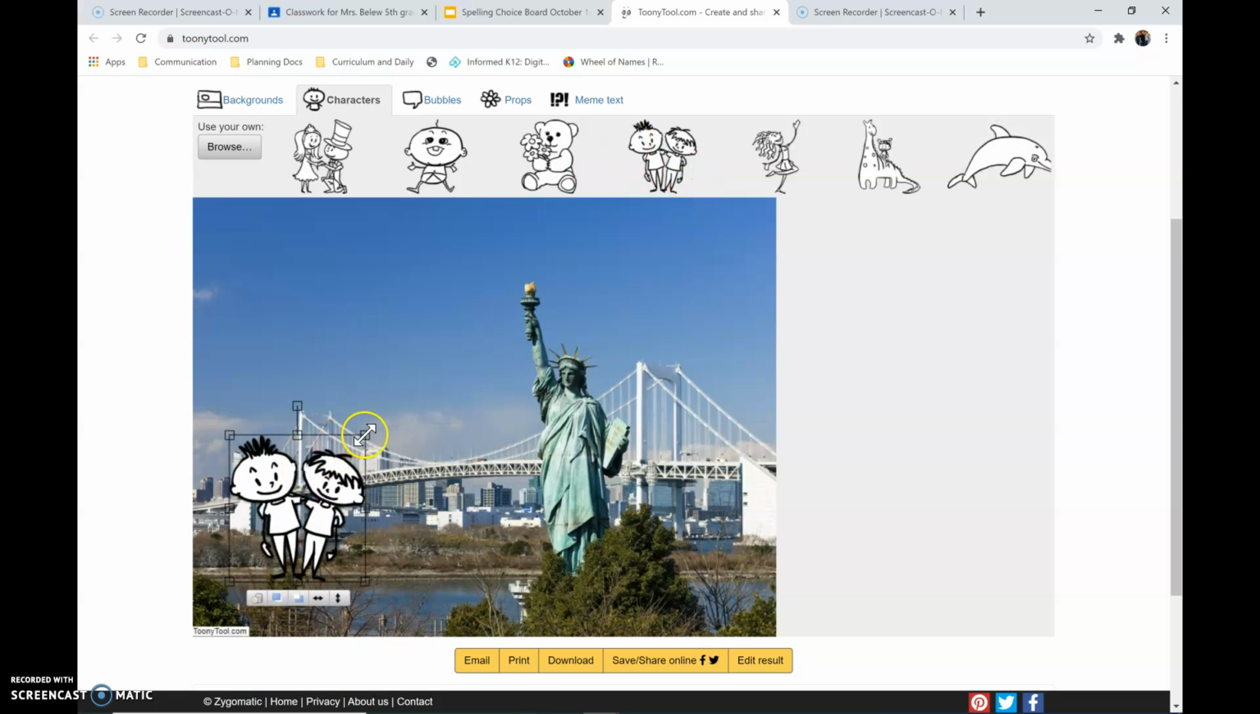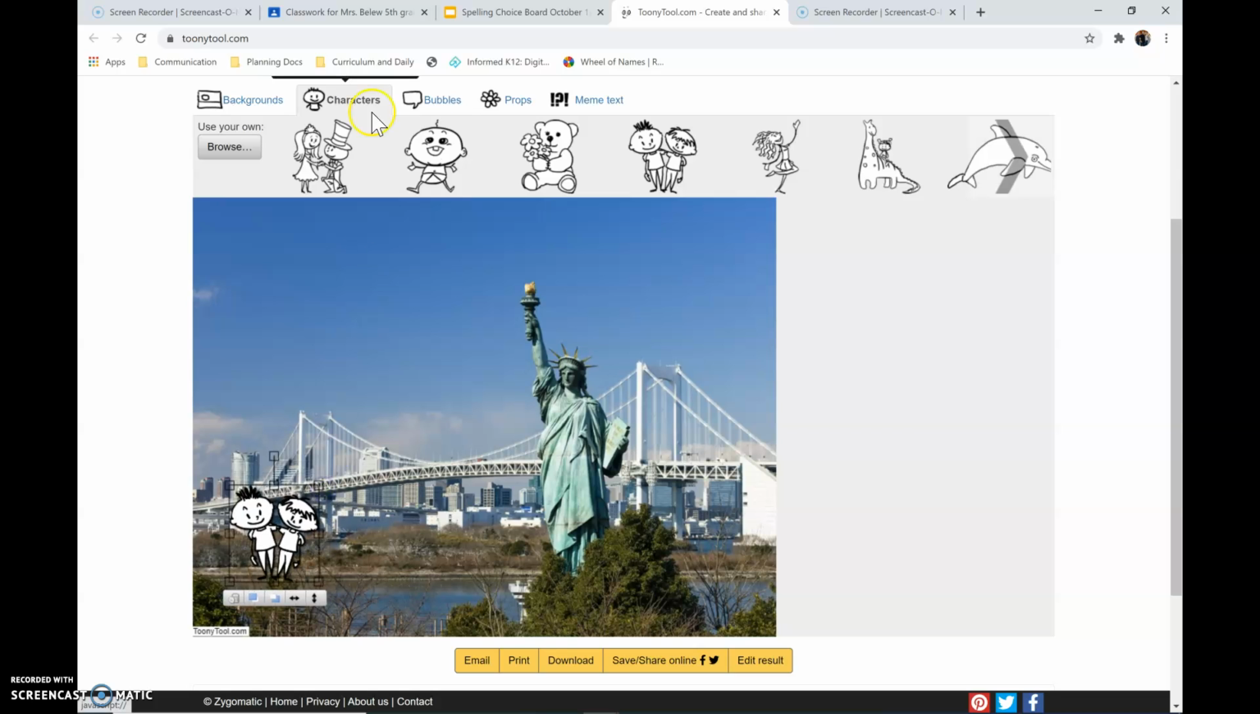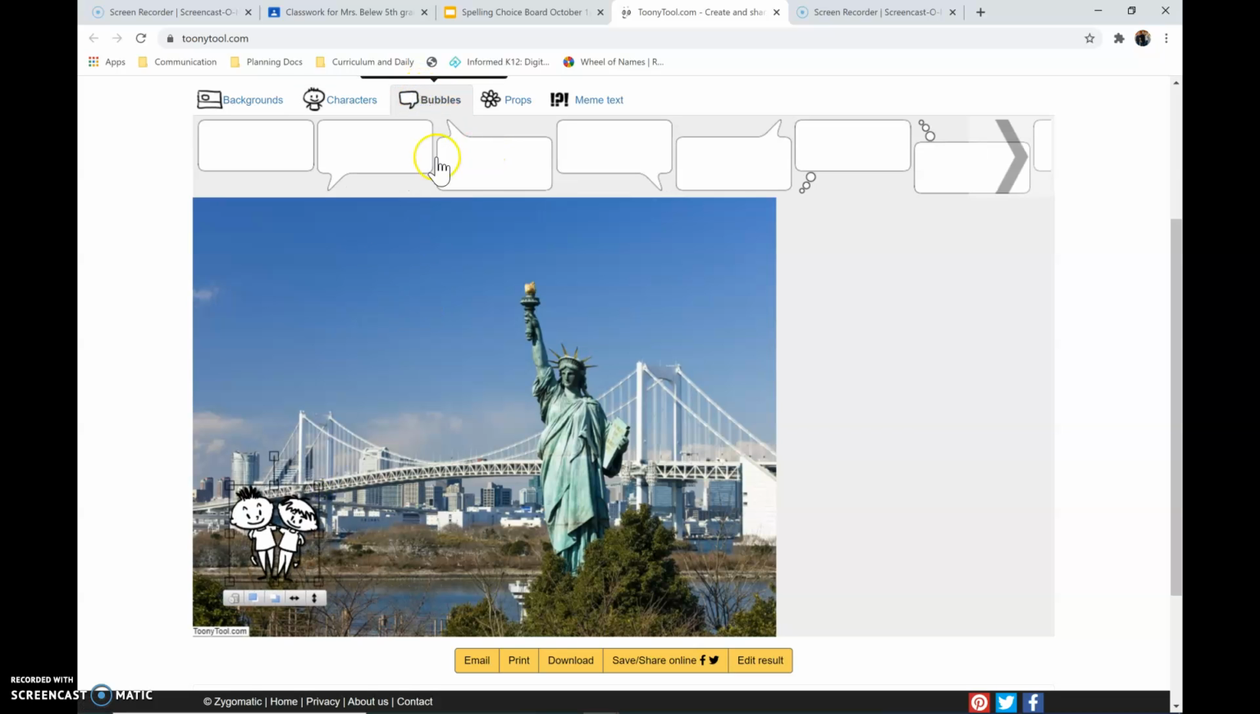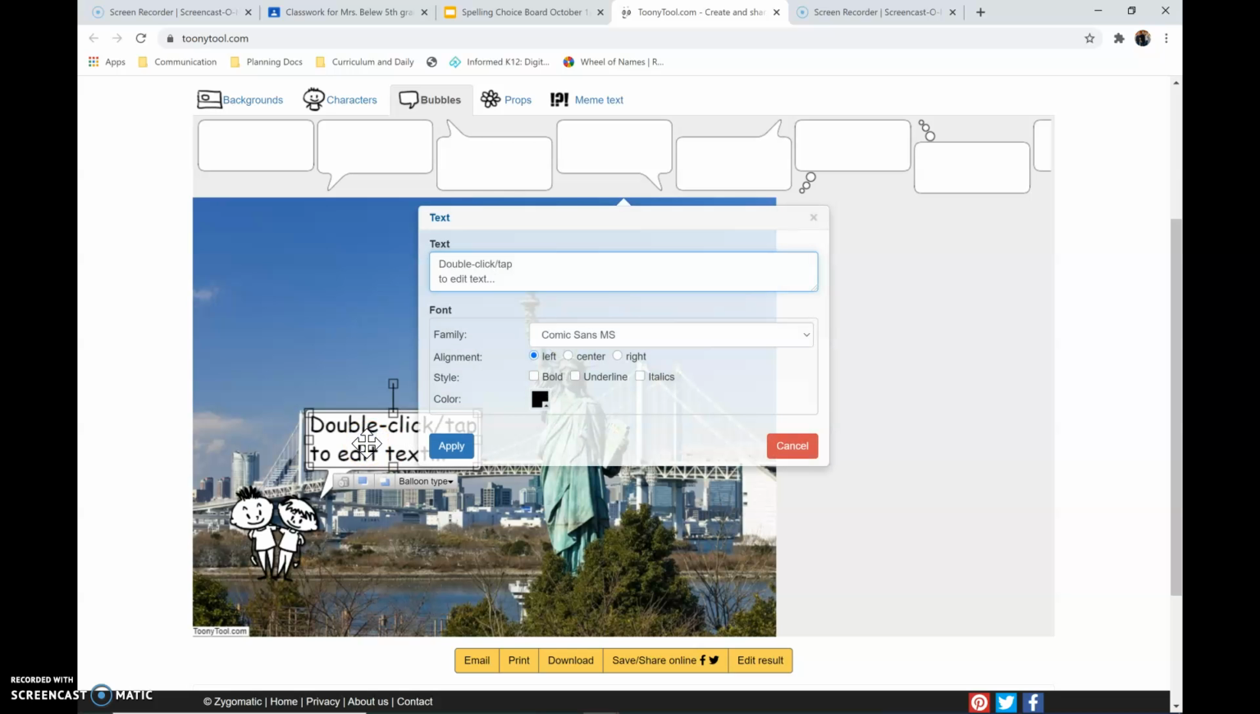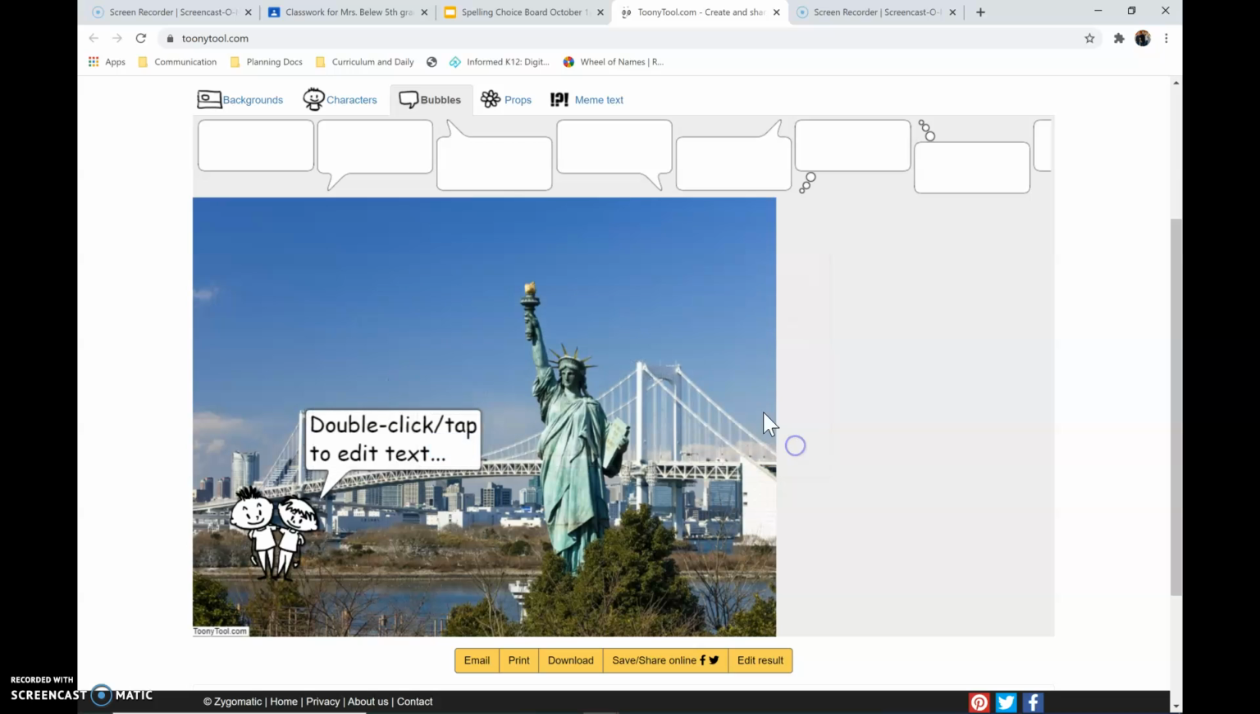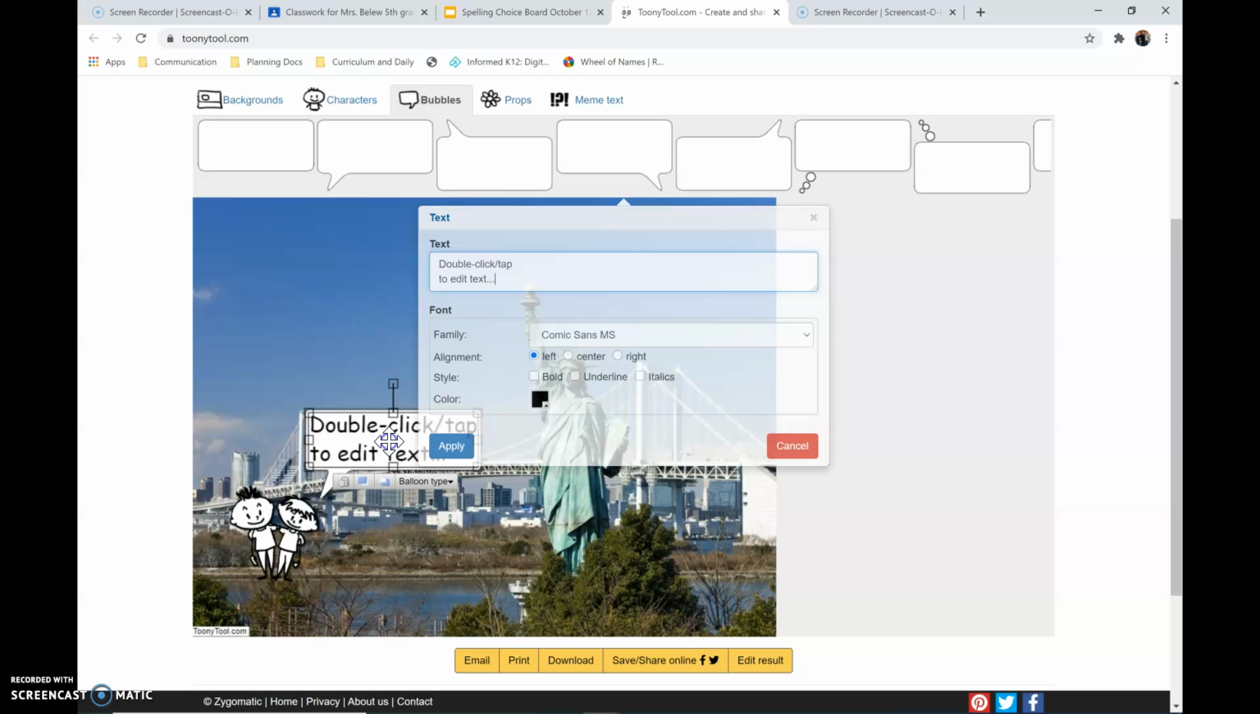Move them wherever you want. You can make them bigger or smaller. Now you have to use speech bubbles. And in those speech bubbles, you're creating sentences with your spelling words. In order to be able to type in there, you double click in the speech bubble and it pops up right here. And you can type your sentence.